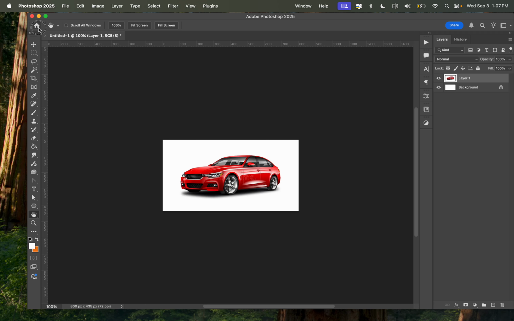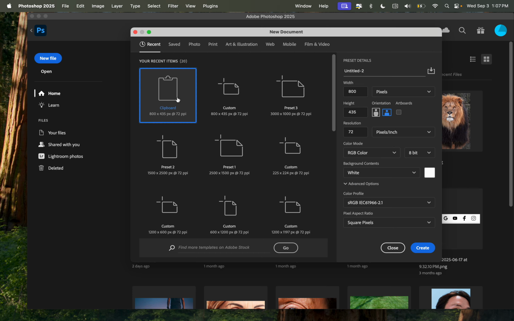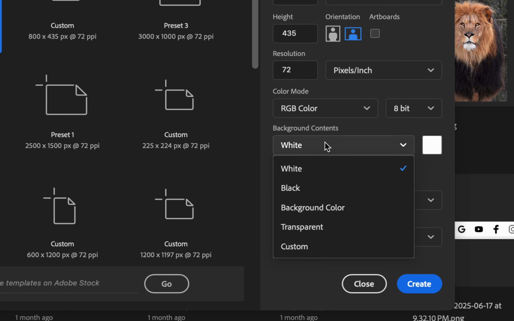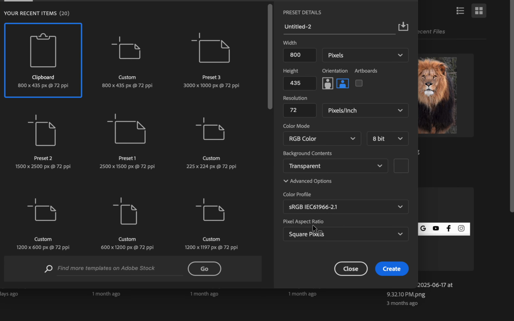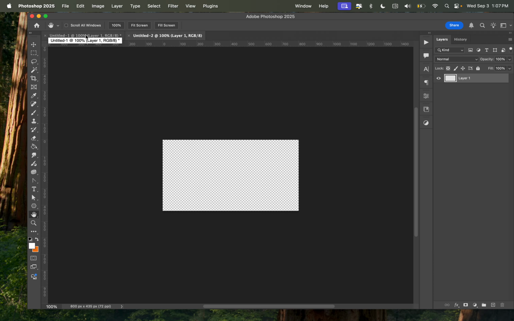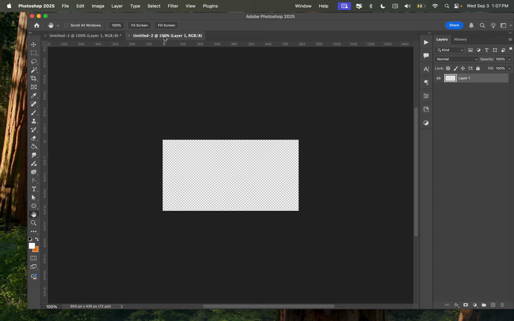Now, go back, okay? New file, clipboard again. But this time, my friends, instead of a white background, choose transparent. Let me show you what happens. Okay, there you go. Now, watch this. Then we are going to now duplicate. Let's go ahead and do it one more time.